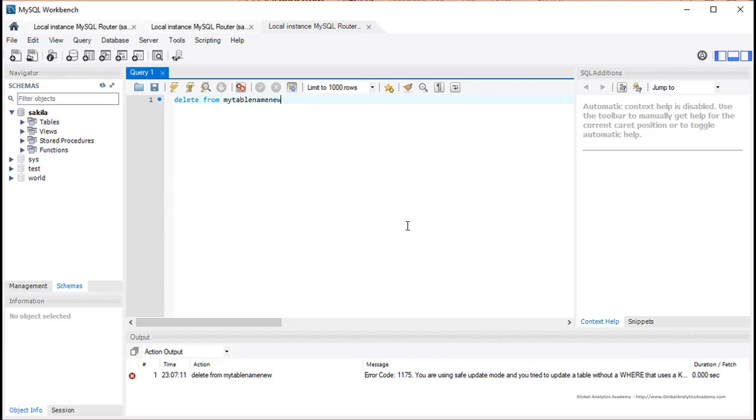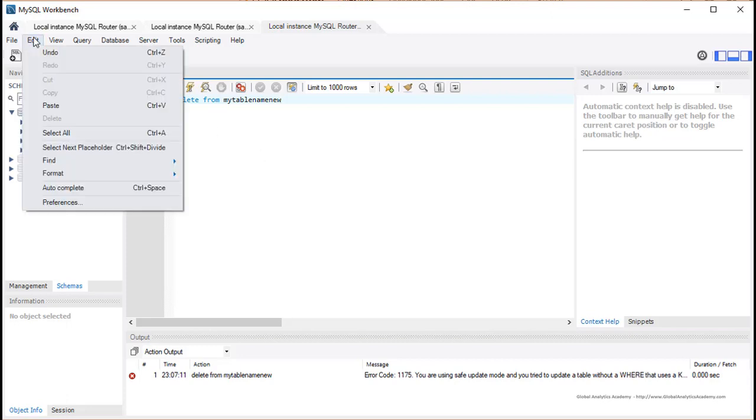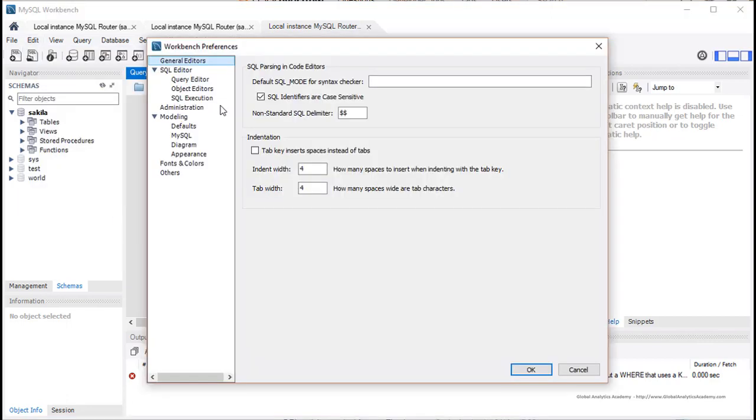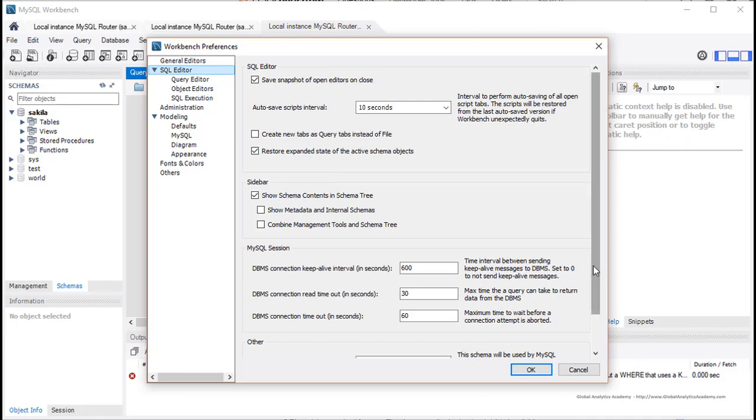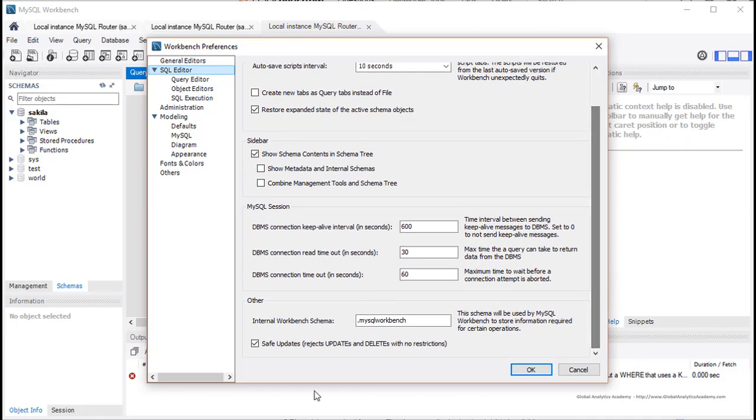If you do get the same error, you have to check your preferences. I'm going to show you how to check that and set those preferences. So go ahead and click edit. Go to preferences. It opens up MySQL Workbench preferences. Go ahead and SQL editor. Scroll down and you'll see safe update rejects updates and deletes with no restriction.